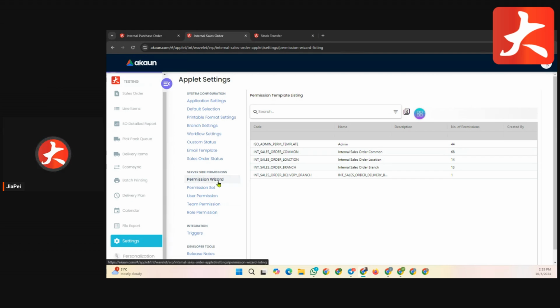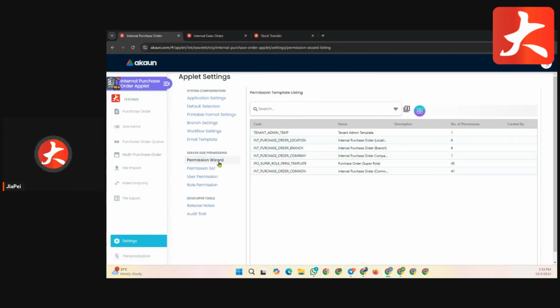Under this permission wizard, we list a few permission templates here. So the first one, purchase order. Let's say, for example, the purchase order, we refer to the internal purchase order company permission template, internal purchase order branch, and common. But the common permission we do not create from here. Usually in the permission side, we refer to the permission by branch.